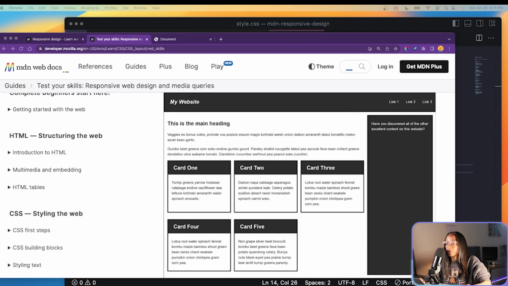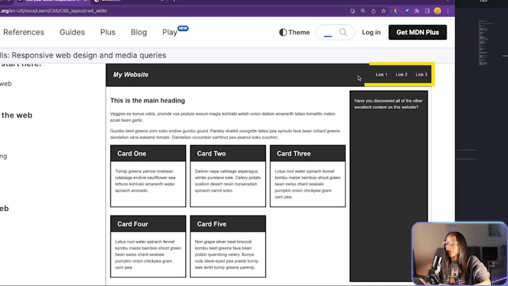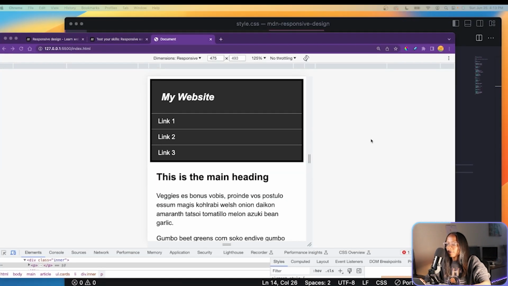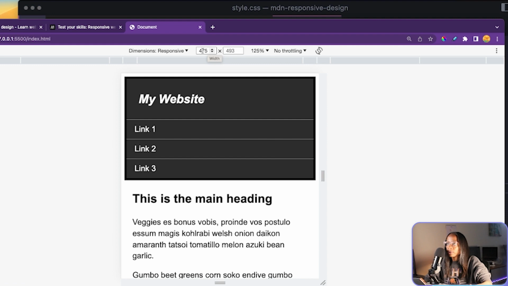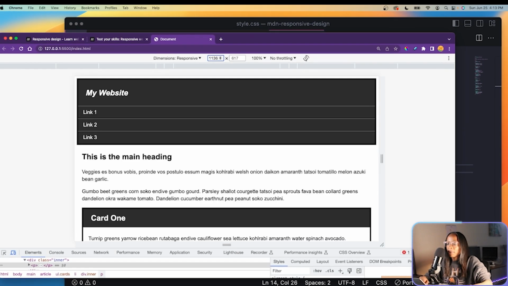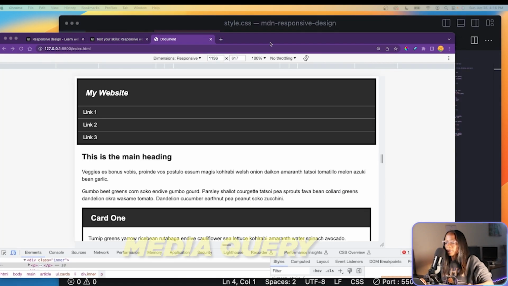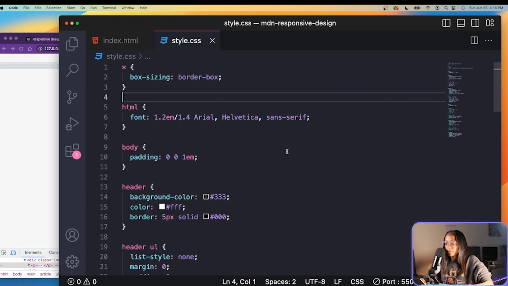MDN shows a preview of what the desktop layout should look like, a horizontal nav that displays on the right side of the screen. The cards should display in three columns, and the content that was at the bottom should display as a sidebar. First, I'll need to decide where the desktop layout should begin, and then create a breakpoint for it. I'll make it around 1136 pixels, based on the preview on MDN. So I'll create a media query for the breakpoint.